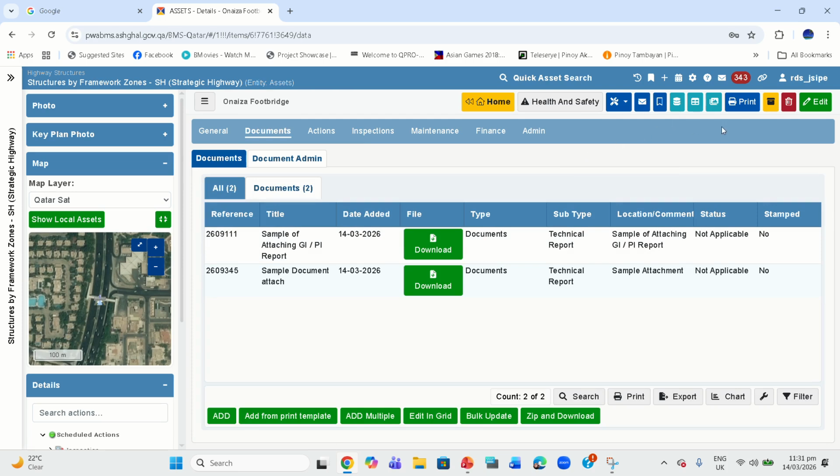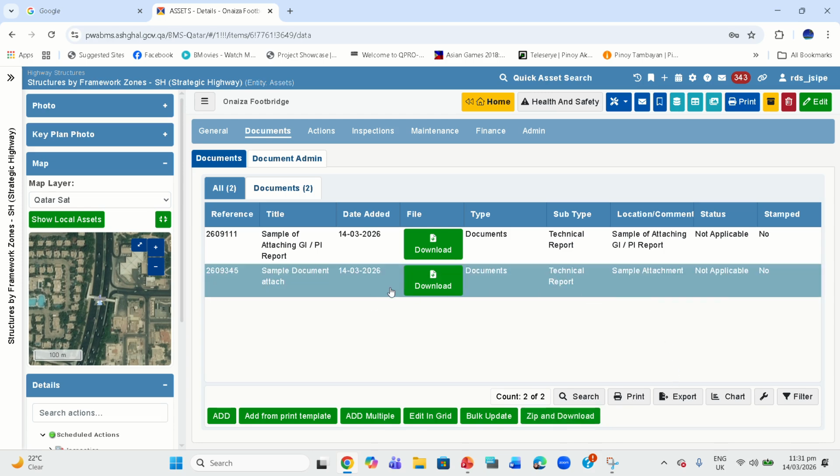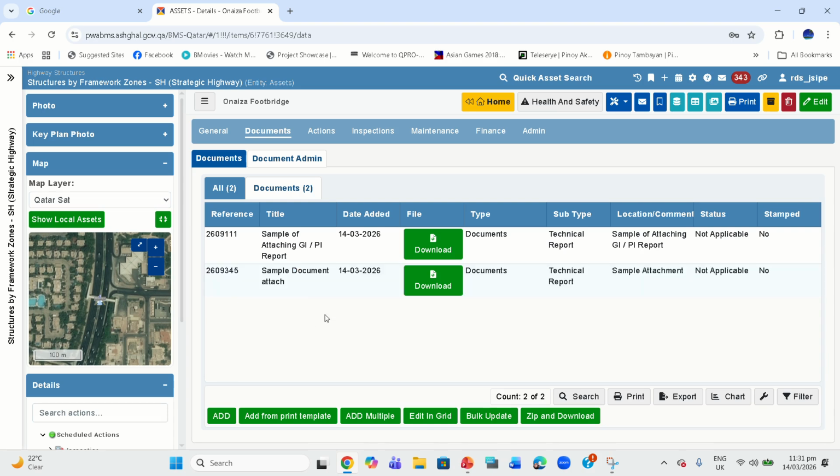Now here you have the options at the bottom. You can add from print template, add multiple, edit in grid, bulk update, zip and download. But here we have to add documents, so click this Add button on the bottom left of this screen. Okay, we'll click this one.